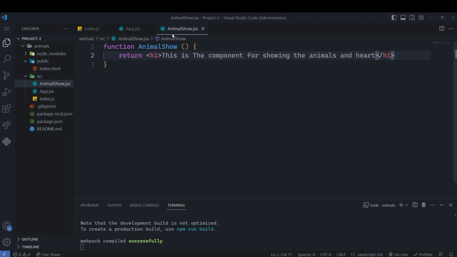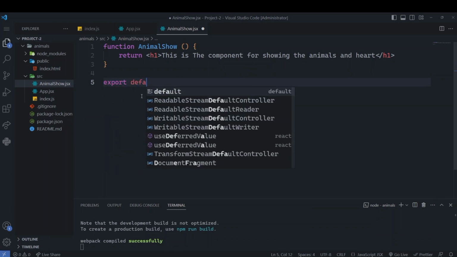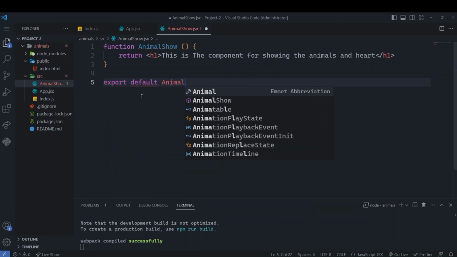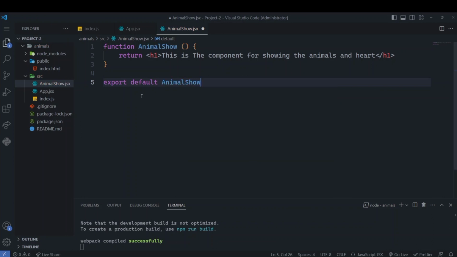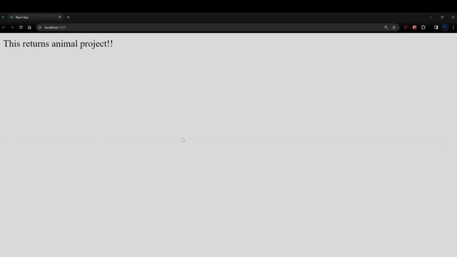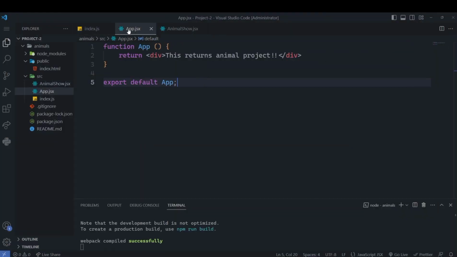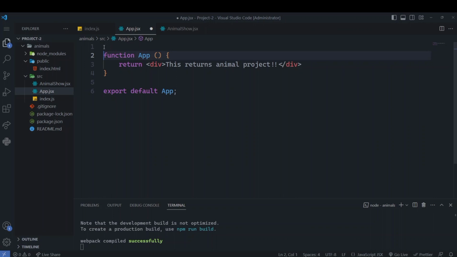And if we save this, nothing will happen because we haven't exported it. So first of all, we will export it. Export default AnimalShow. Yes, very fast writing, I know. And we will save this. Nothing will happen because we haven't used it in app.jsx, in the App function, in the App component, sorry.